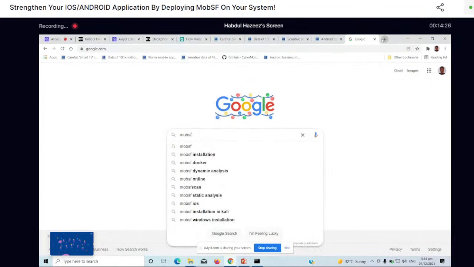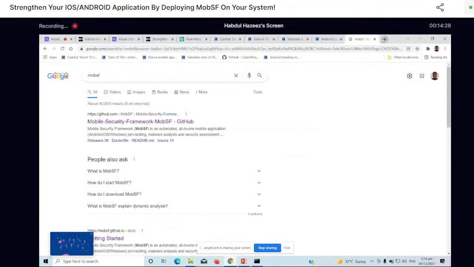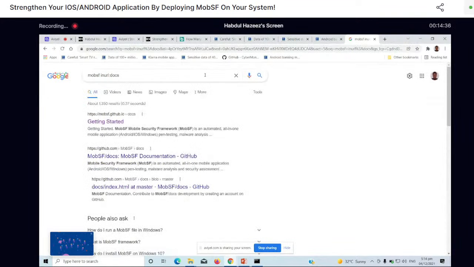That'll work, MobSF. My shield, so many results. Let's just streamline it a bit. We have to look at the docs. So, that should be the first link. Let's click on it.